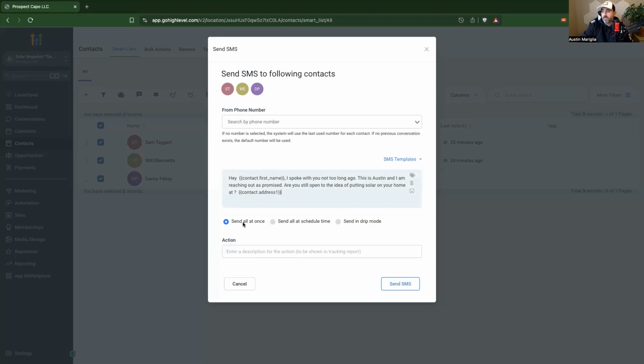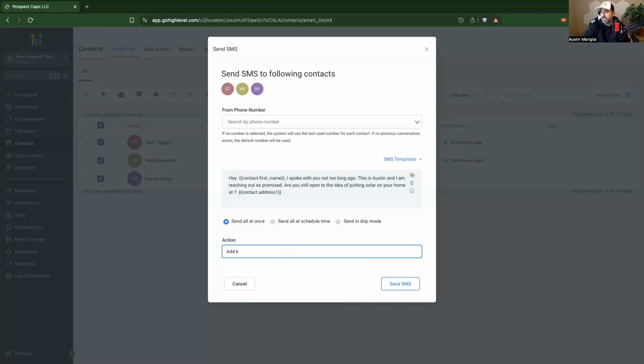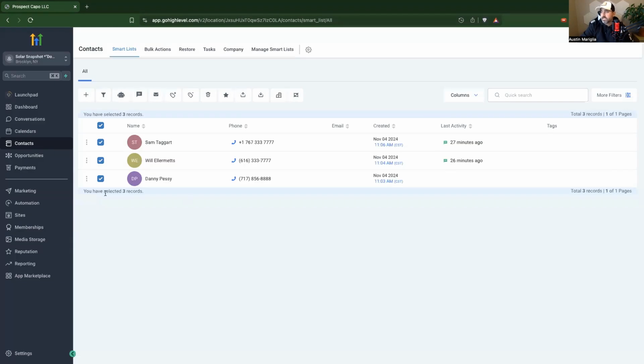And then I could hit send all at once, or I could drip it out depending on how many you're sending. I usually like to send one text message at a time, like every minute, just so that I don't get flagged. And then I have to hit an action, add text. And then I would hit send SMS. Boom. Then it would start sending all of the text messages to all my contacts.